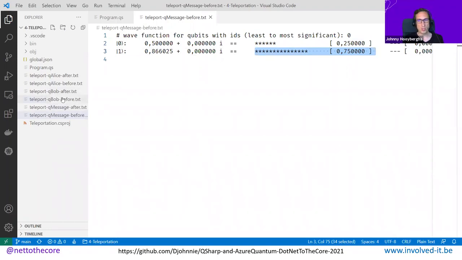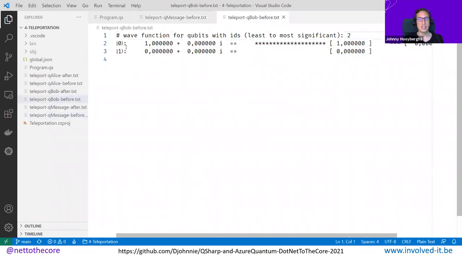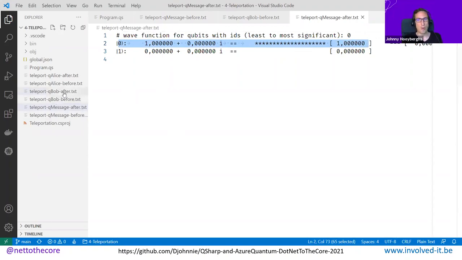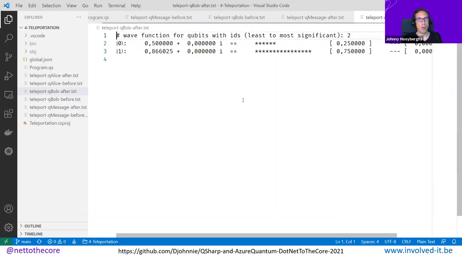If I look at Bob's qubit before, you can see that it is in that initial zero state. It's 100% chance of collapsing to zero. But then if we go to the end of our circuit and we look at the message after, you can see that our original message is destroyed. It has collapsed to the zero state with 100%. So the original 75% is now gone. But if you look at Bob after, now for some reason, Bob's qubit has that exact same state of 25% zero and 75% one. So the teleportation circuit works.